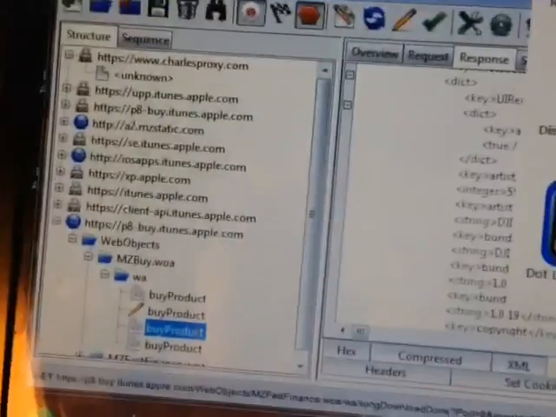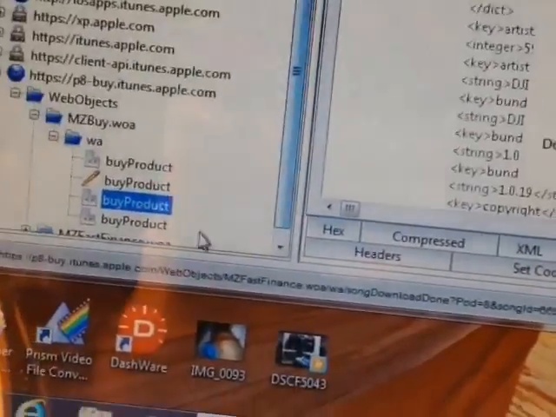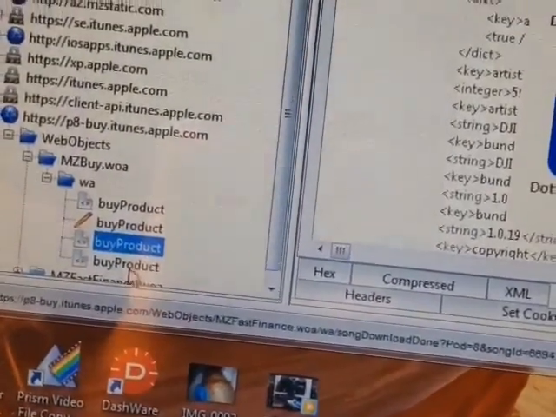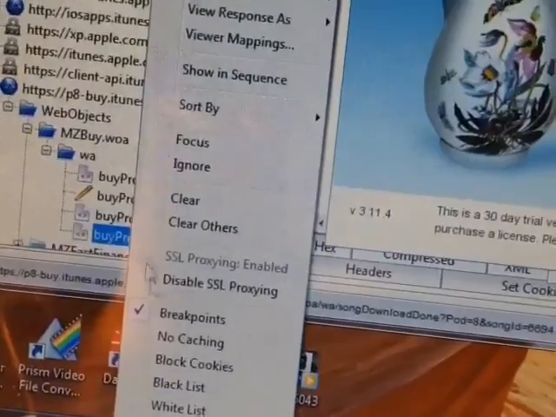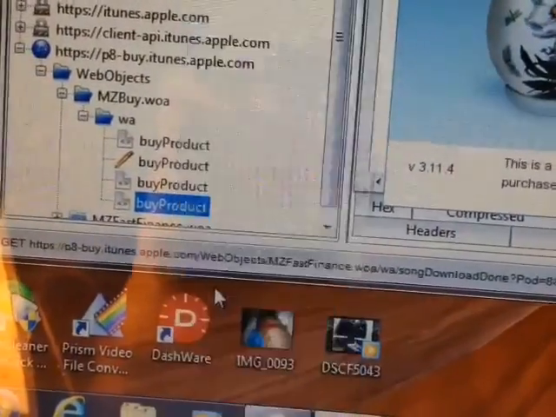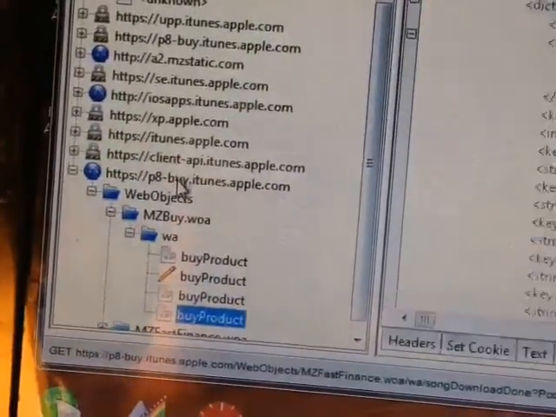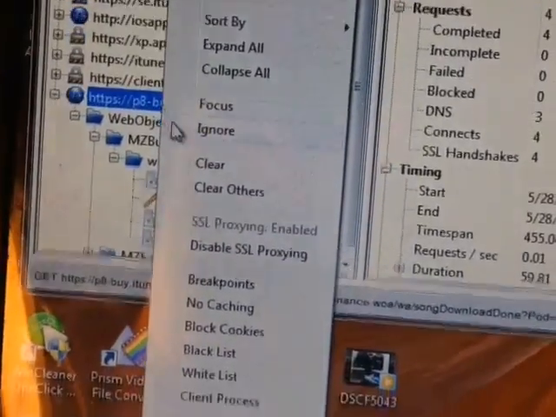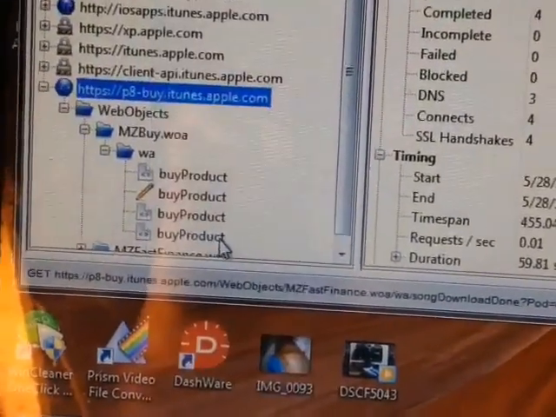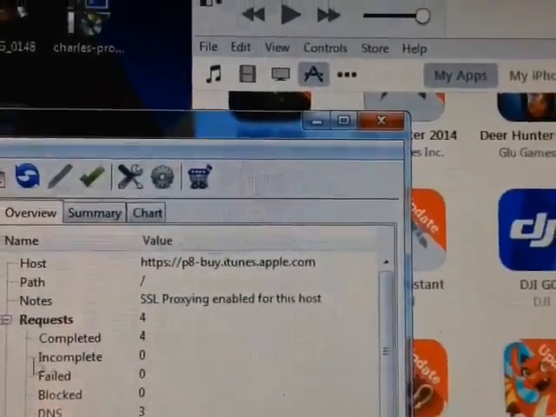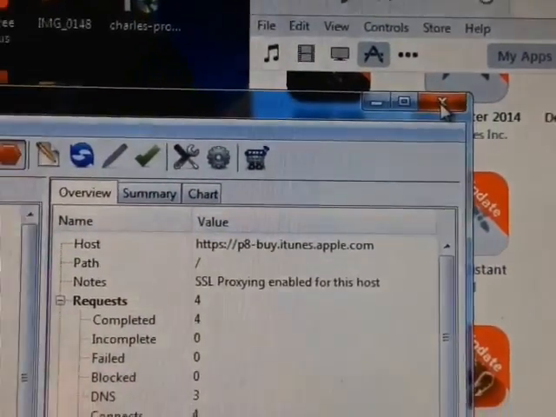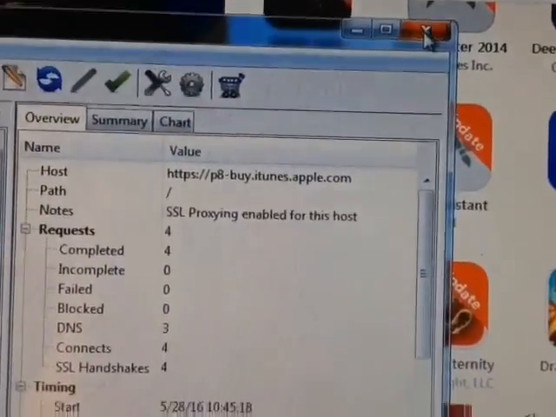So all you need to do now is get rid of it off of your smart device if you have it, and then hook to iTunes and you'll download it. So come back to Buy Product, right click, go ahead and uncheck breakpoints, go up here to Buy iTunes, right click, go ahead and disable SSL proxying. Now we're done. We can get out of here. You can hook your iPhone to iTunes and download 1.0.19. That's it.